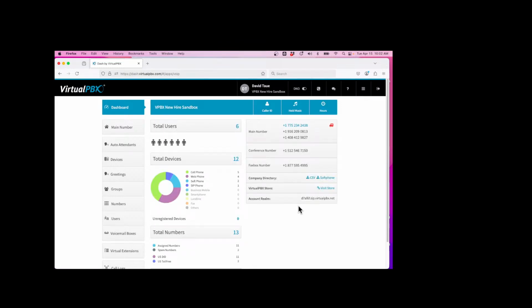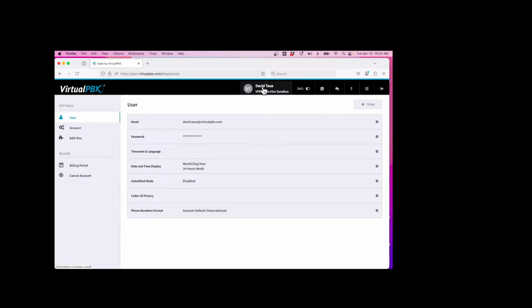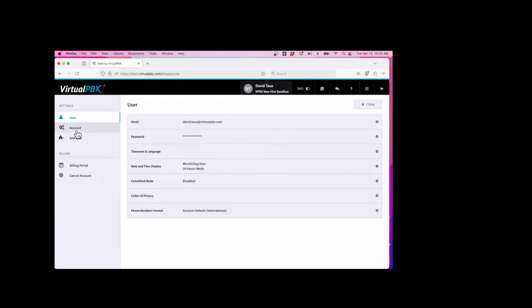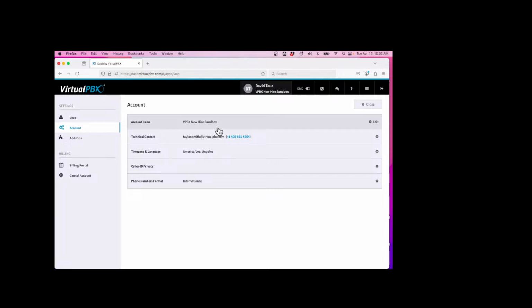At the top of the page, you will see your name, and if you click on that, it's going to open up a big pop-up window. It starts you off on your user account page, so if you just changed your password, you just saw this page, because that's where you would go to change your password. But as system admins, over here on the left, you have access to the account level settings. Mostly people change the time zone and language here.